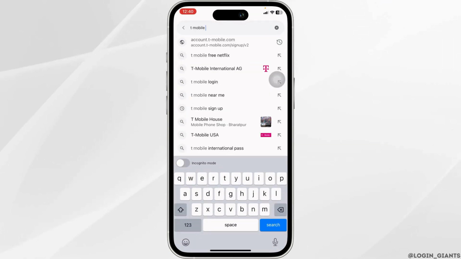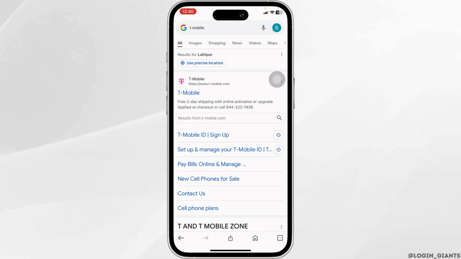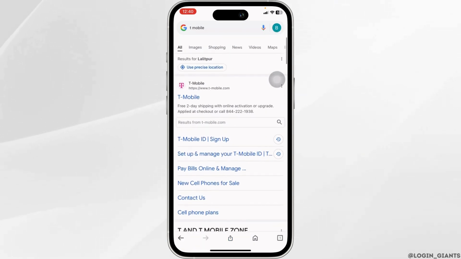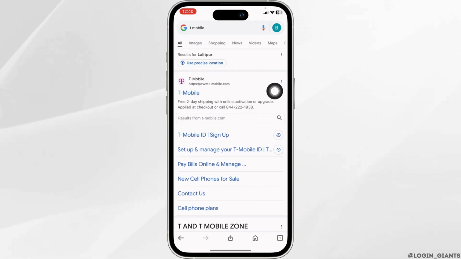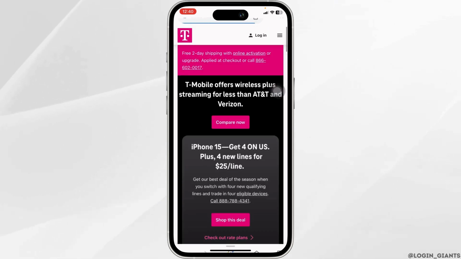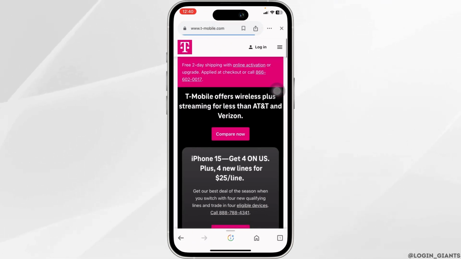Now go ahead and type in T-Mobile and search for it. With that, different website links will appear. Click on the very first one, T-Mobile, and open it. With that, you will be directed to the official website of T-Mobile.